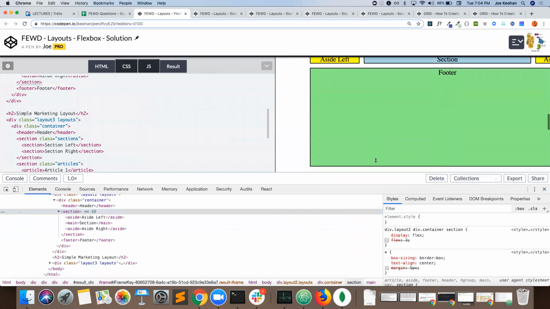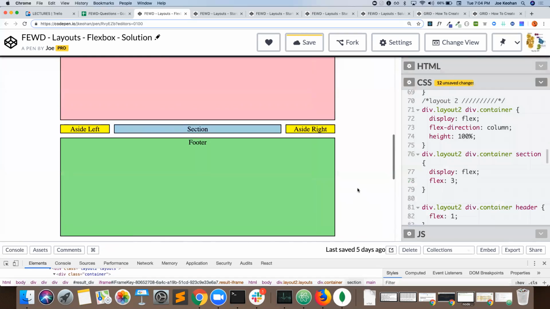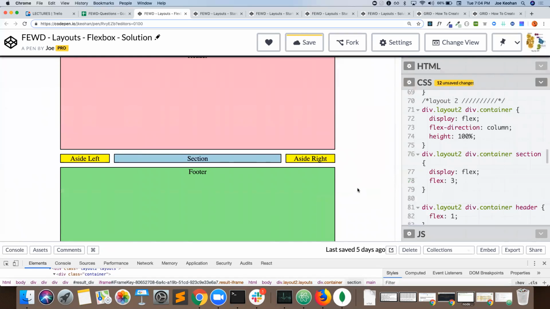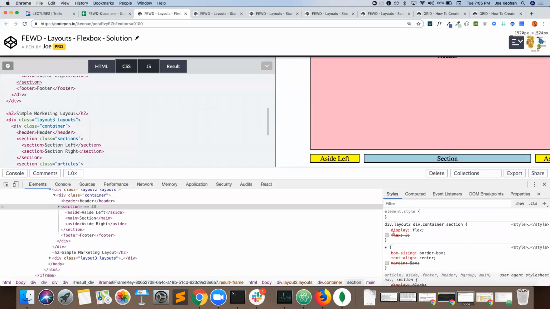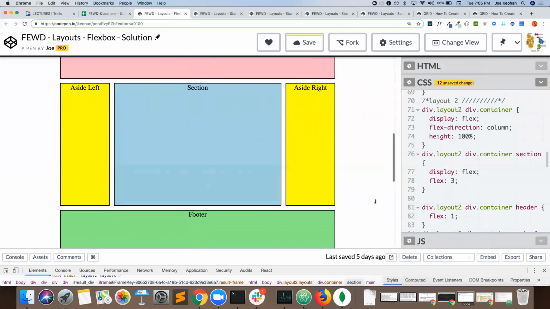But if you don't know what a property does, why did I do 3? Oh, I don't know, because 3 makes it expand to take like 3 times the amount of space. So the fact that this section was given 3, watch what it looks like without 3, right? The header and the footer are the dominant elements, and the little tiny section doesn't really take up much space, but the minute we give it a flex of 3, it takes up much more space than the other two elements, right?